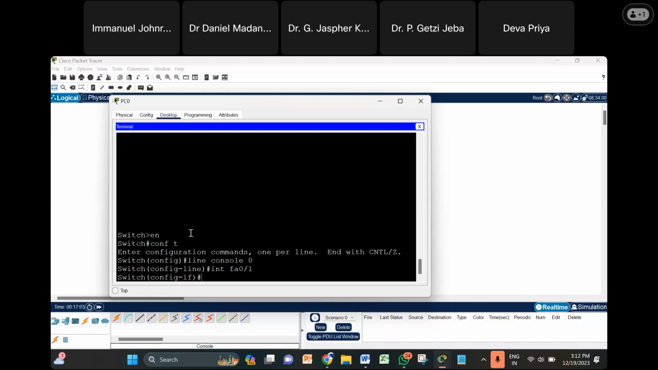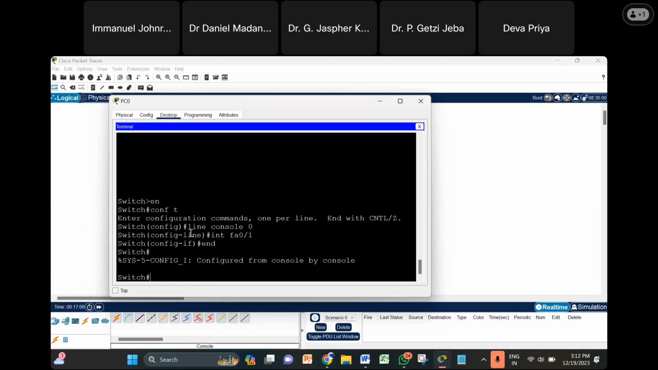All right. So, and I just type now the end. So once I type end, I will come out of all the configuration modes to the privilege execution. Okay. So if I give exit, it will give a one-step exit.